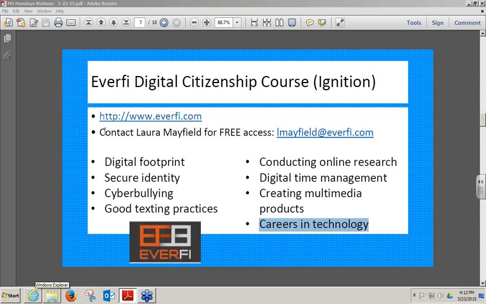So that is EverFi. Remember, you should contact Laura Mayfield for free access. She is amazing. Anytime I have any kind of snag or glitch I find in the program, I'll email her immediately, and usually within that same day, if not that same class period, she'll have something fixed or ask me for a specific student's name. So they're very responsive, and I like them. I like EverFi a lot. So that was digital citizenship with EverFi.